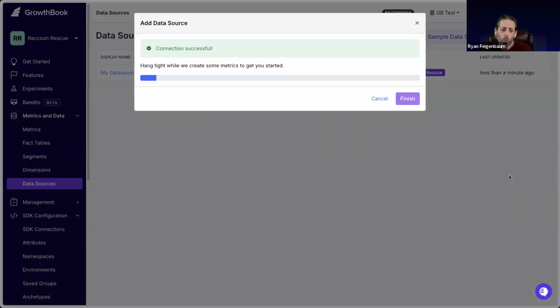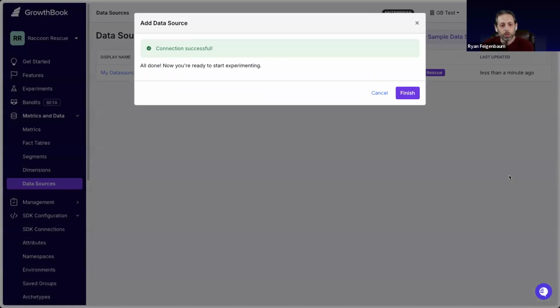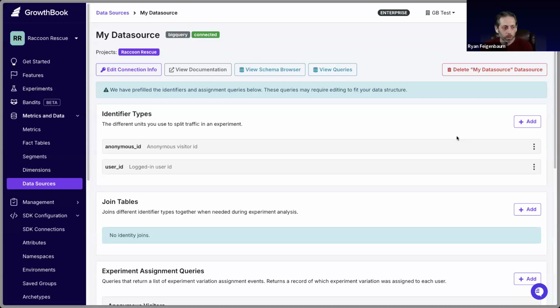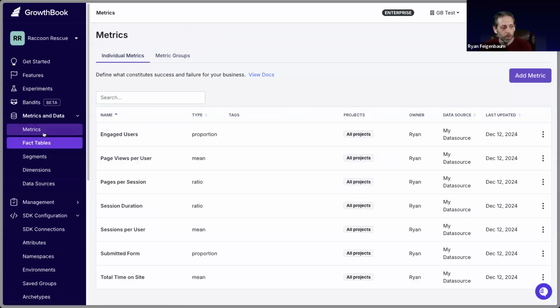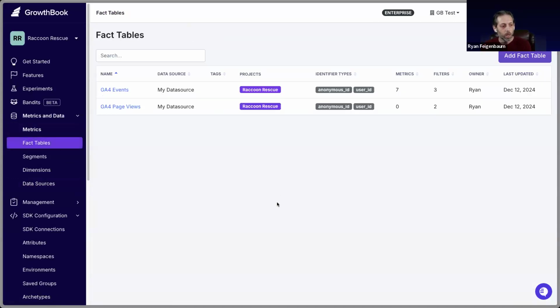And one of the nice things here, if you haven't seen this in a little while, is that we're trying to make it as easy as possible to get set up with your data sources. So the data source is now set up. You saw before there were no metrics, but because we know the shape of your Google Analytics data from BigQuery, we can set up a whole lot of metrics for you. All of these have been set up for you, which you can now use for experiments and analysis. And we've also set them up via fact tables.